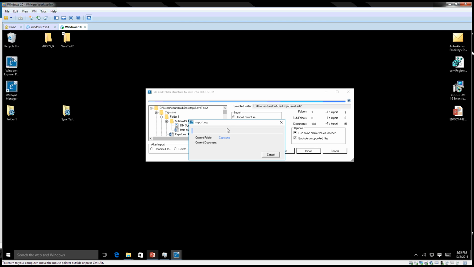So the importing dialog does show your current folder that you're working in. You can see the current document that it is uploading. It'll go through all the folders and upload all of the files in those folders. So at this point, I'm going to pause the video and come back near the end of the import set. All right, we're almost at the end of our import set. So when it's done, we'll go look in eDOCS and see what happened.